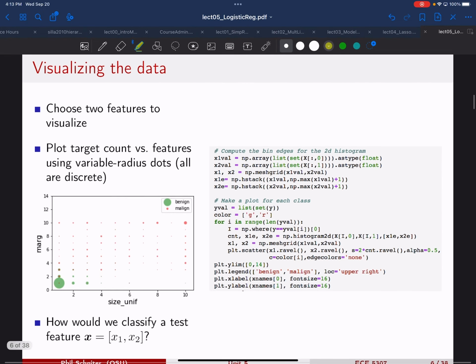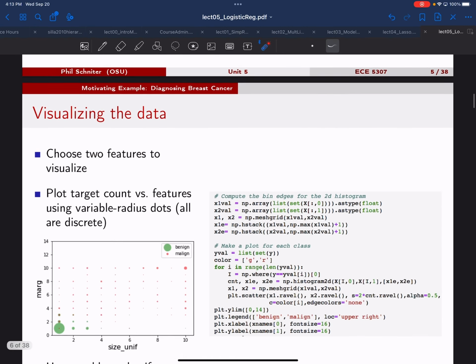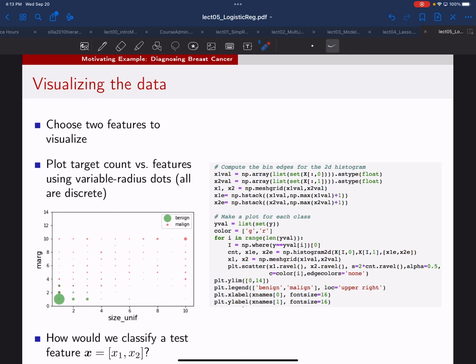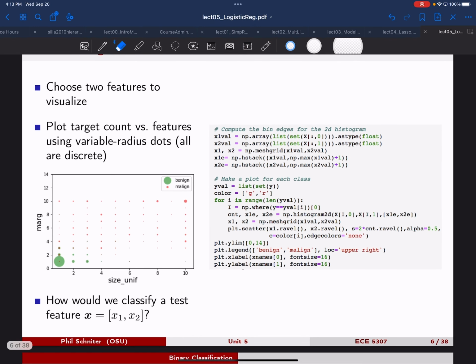Okay, so let's take a look. Let's try to visualize this data. There are two things that are challenging about visualizing it. If you just try to use a scatter plot, which is what we're used to doing, you would find that all the samples, all the features land on top of each other because they're discrete values, 1 through 10. So here in this plot, we're just extracting 2 of the features, marg and size unif, and we're trying to see what happens as a function of those 2 features. But if you did a scatter plot, you would just have a grid of samples at the integer values. So that's not very useful.